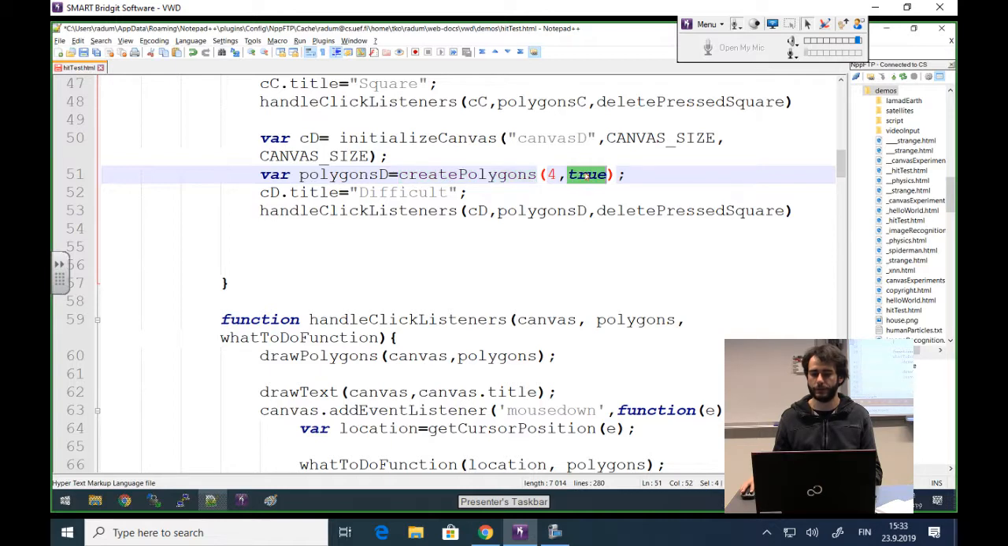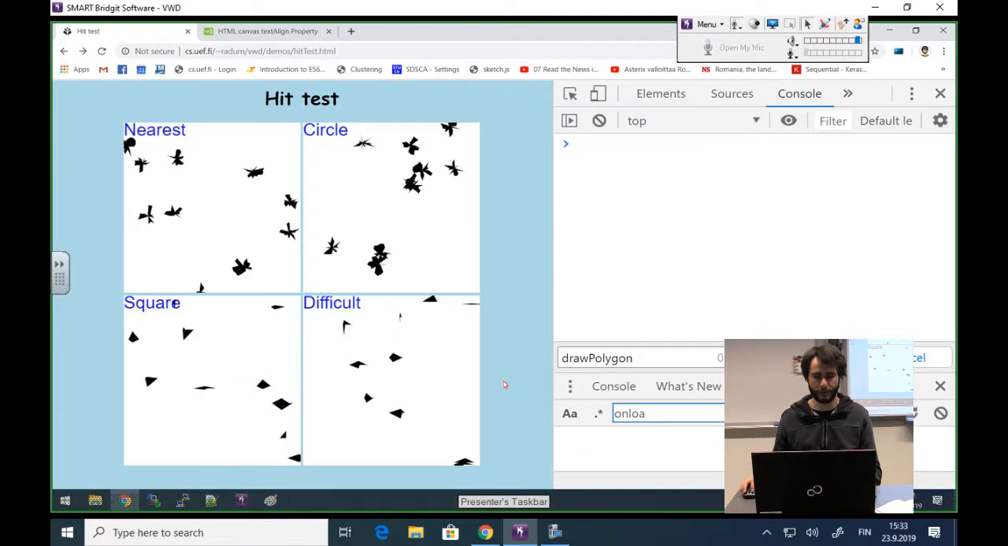Okay, I added this true parameter there. And I refresh the page. Wow. Okay, I didn't expect that. Well, I expected that, but only here.